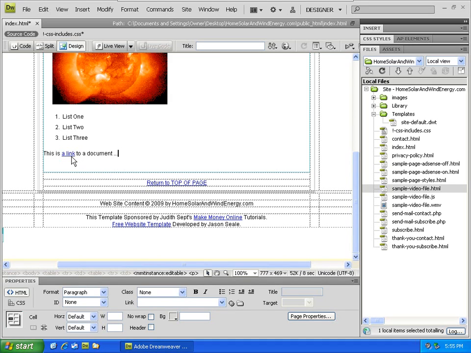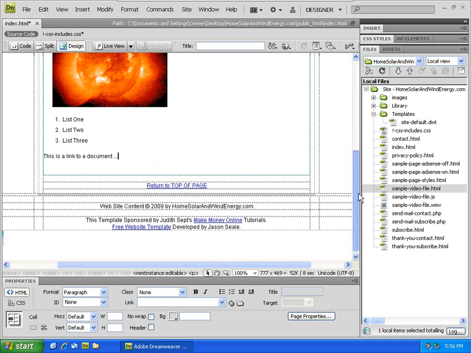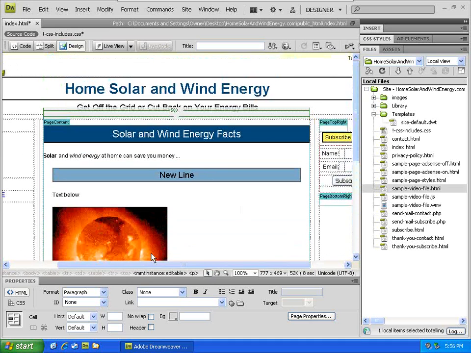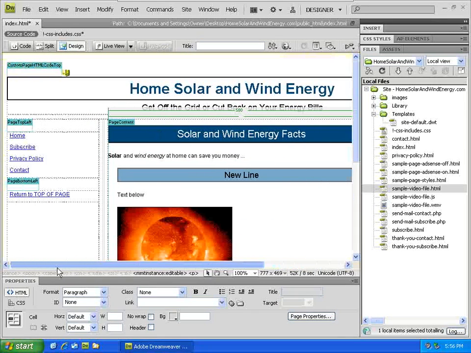Okay, so that's how simple it is to create a link to a document. If you want to get rid of the link, click anywhere on the linked text, select the code under link in the properties field, and hit the delete key on your keyboard. Now when you click back up into the editing window, that link will disappear. So you can see that basic editing in Dreamweaver is really as simple as using a word processor.